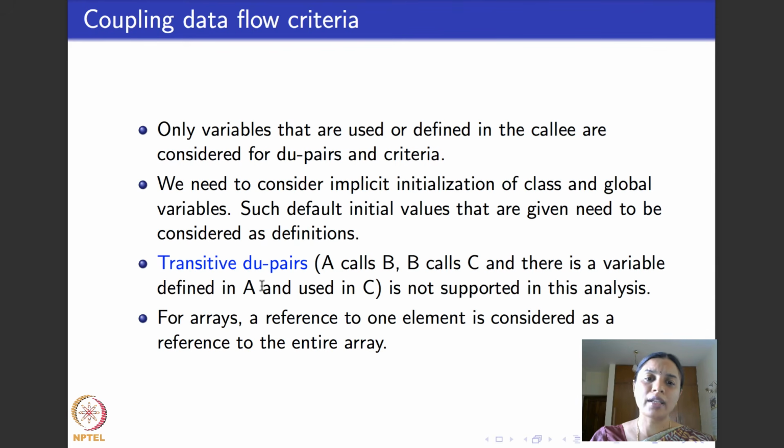One more thing that I would like you all to note is that suppose you had this kind of situation. A method A calls a method B, B in turn calls C, and let's say there is a variable that is defined in A and used in C. So this is what is called a transitive DU pair, right? It goes down a callee hierarchy. The kind of analysis that I have explained to you in today's lecture will not suffice for these kinds of call graphs. So you need slightly different kinds of analysis for that, and that we will not deal with in the scope of this course.